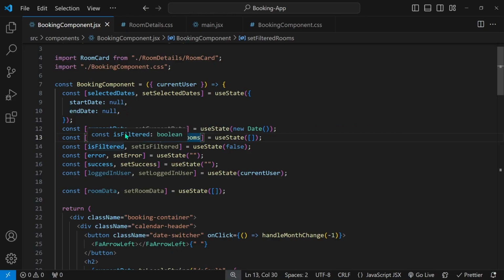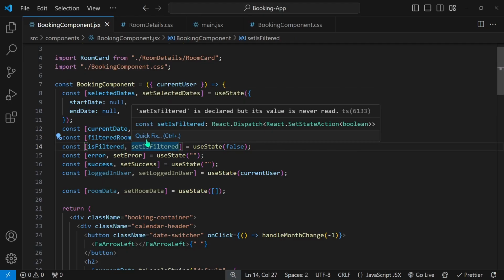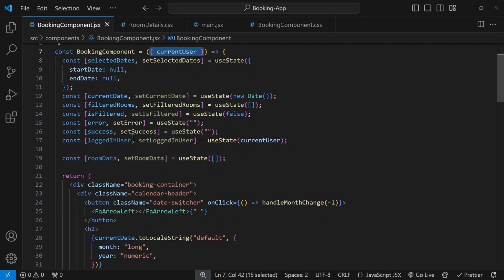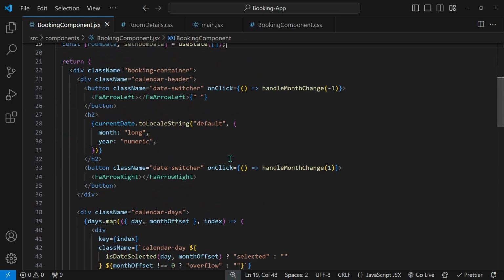This is what the filtered will be setting. The isFiltered is just a boolean whether we've already filtered the rooms or not. There will be an error if any errors occur, or there will be a success message if you've successfully booked. Also, there will be a logged in user, which is set to the current user, which is passed in by default. Actually, I'm not sure we need this, whether this was just a leftover from development, but let's move on. And we have the room data, which is basically an array that will get mapped out.